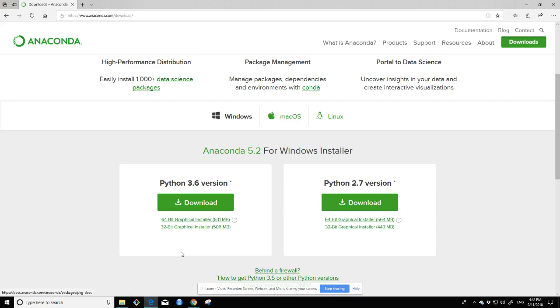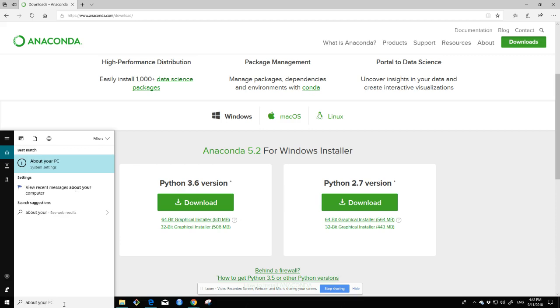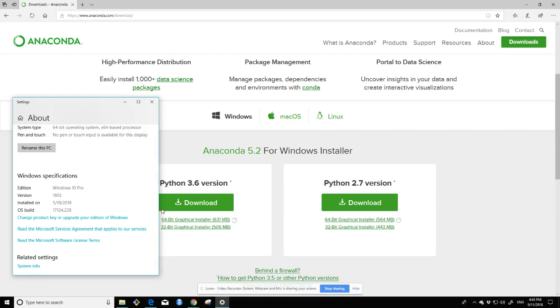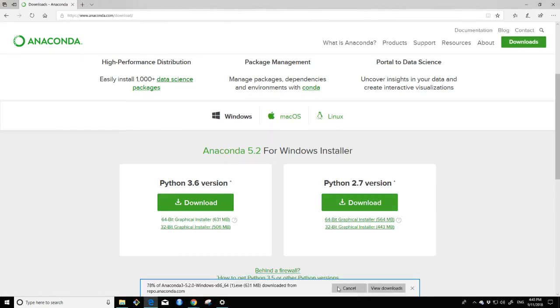Before we install Python 3.6, we need to know what operating system you are using. If you don't know your computer, you type "about your PC." Here, my computer is using a 64-bit operating system. So I will select the 64-bit installer. We click on Save.